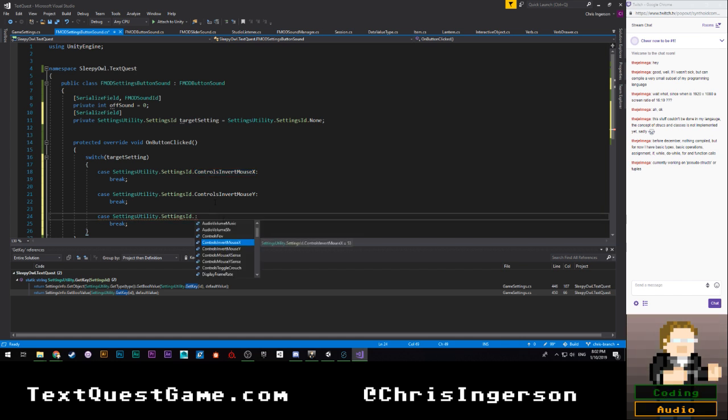Let's see. For December, nothing complicated or nothing compiled. Okay, but for now I have basic types, basic operations, assignment, if, while, do while, and for and function calls. Nice. Currently working on pseudostructs or tuples. Is it tuples? I guess it's tuples. Yeah, it's tuples. For some reason, I always want to read that as tuples.